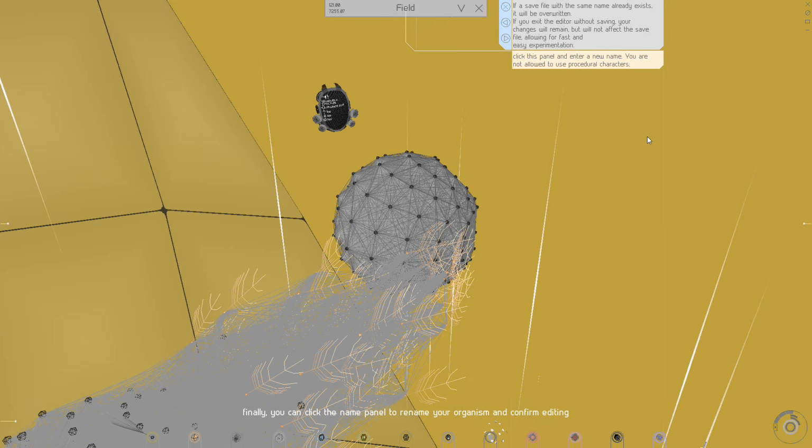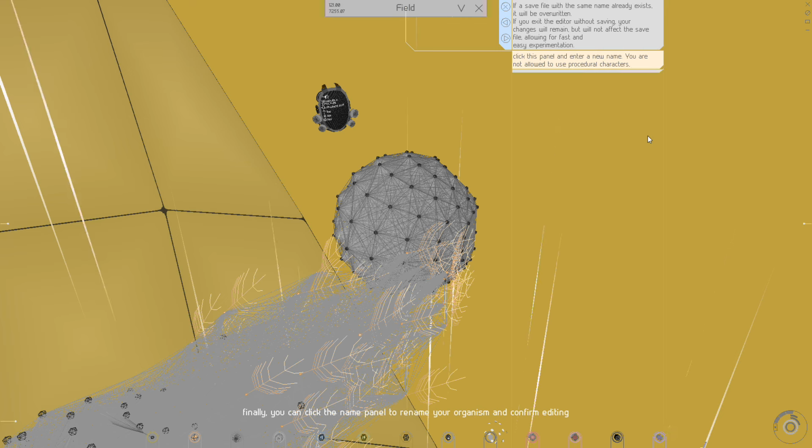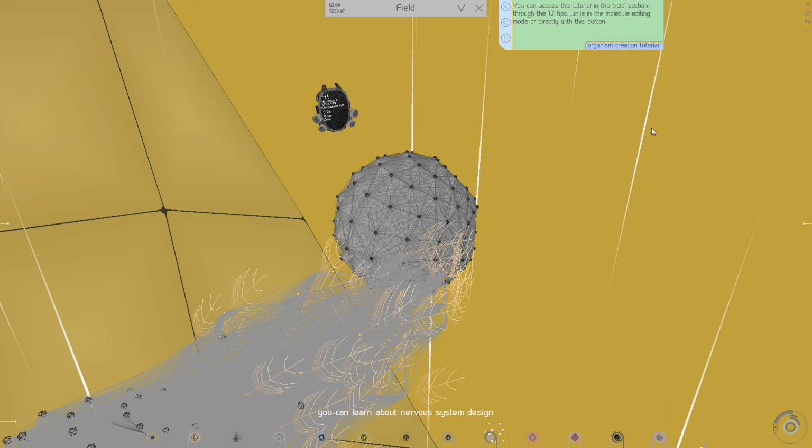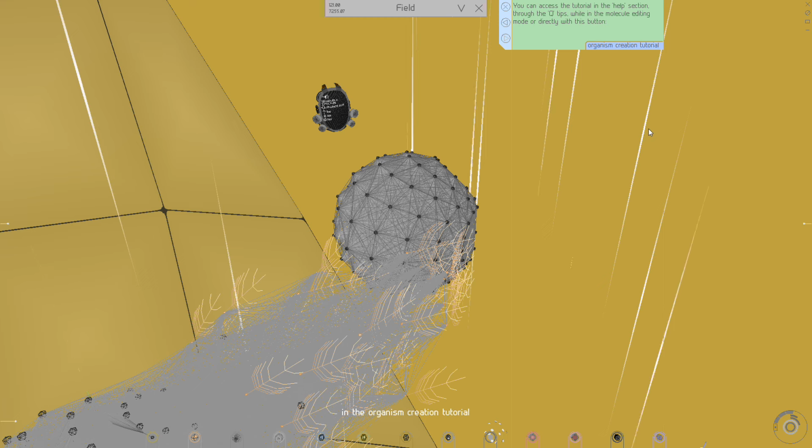Finally, you can click the Name panel to rename your organism and confirm editing, which automatically saves it. You can learn about nervous system design, as well as the organism editing, in the Organism Creation tutorial.